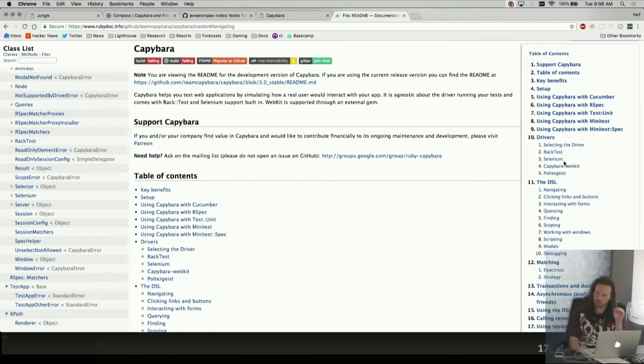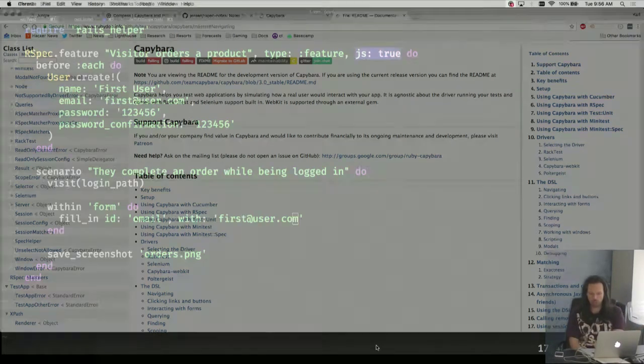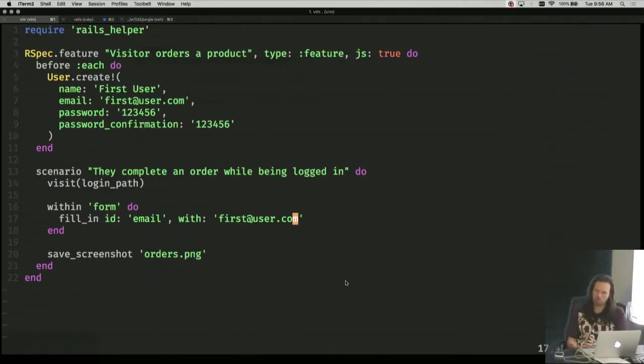Yep. Capybara uses Poltergeist to interact with PhantomJS, because you need a bridge between Ruby and JavaScript, because PhantomJS is a JavaScript application. Poltergeist is the interface between Capybara and that JavaScript app. And Capybara gives us this language like visit and within and save screenshot and all. That's all Capybara.